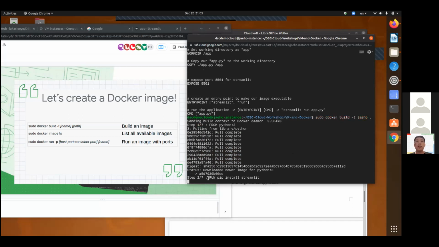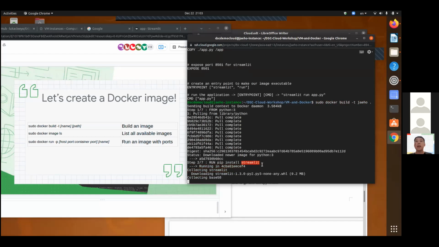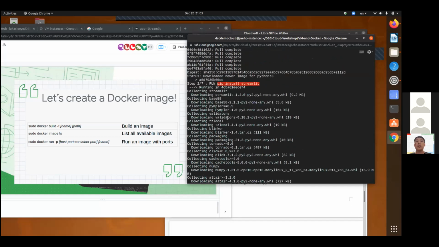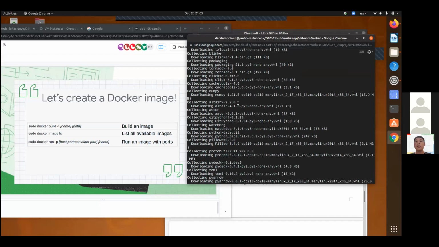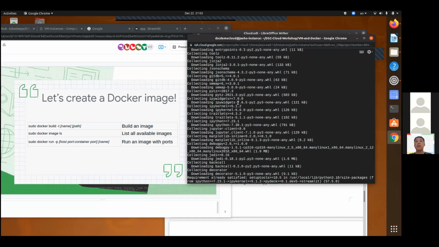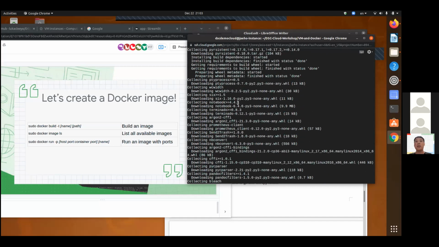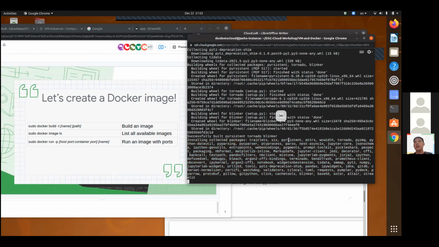Now you can see that it moved on to the second instruction, which is RUN pip install streamlit. What it means is you're telling Docker to install everything in the Streamlit library. So pip install streamlit is running right now. You can see that indeed there are a lot of things packaged inside the Streamlit library, and it's going to install all of this. It's a huge library, so it's taking some time. Let it load; it's still installing. We just have to wait.